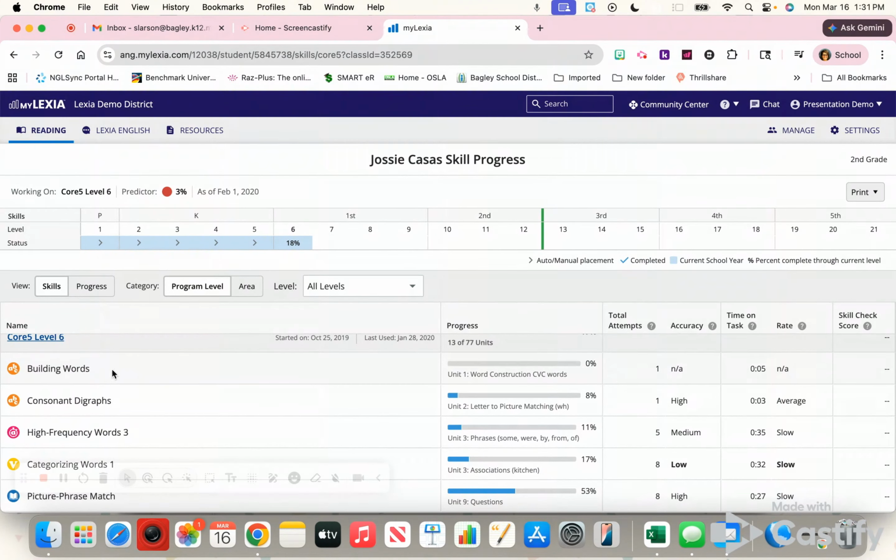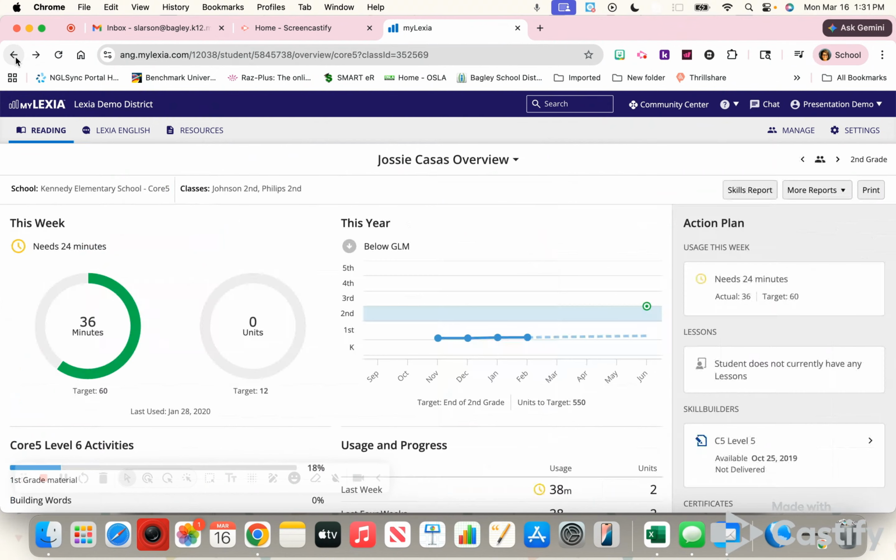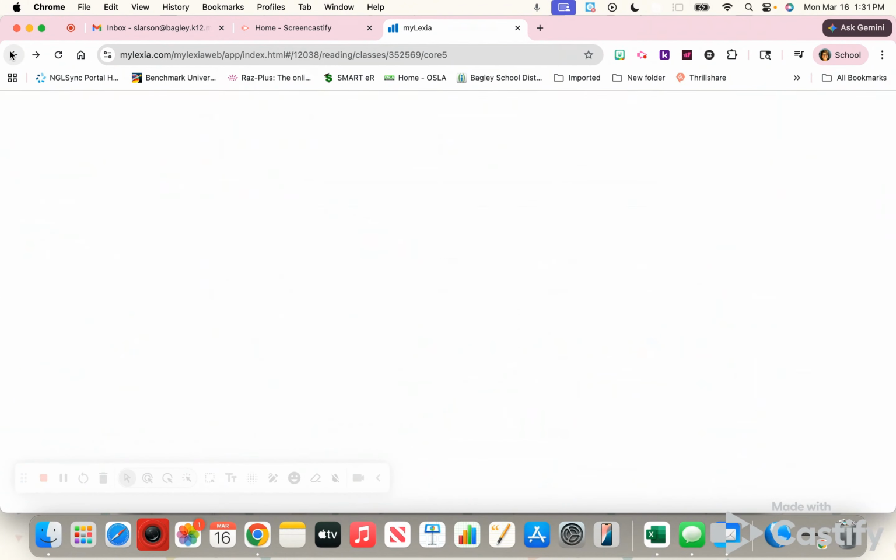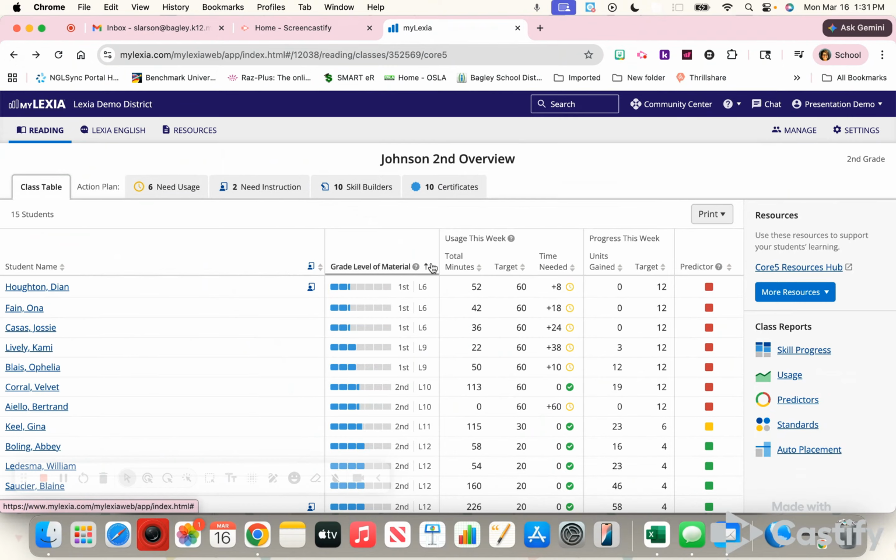I see she hasn't done building words. She hasn't attempted it yet, so maybe this might be a good one that I could jump into since she hasn't done it yet. And Ona has tried it. I see that she did have an attempt in there. So maybe that might be a good place to go.